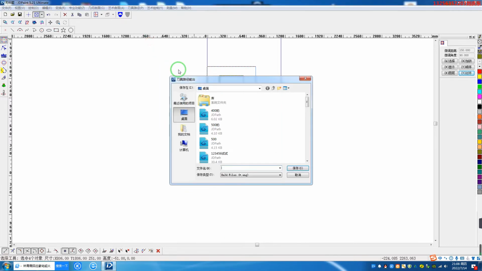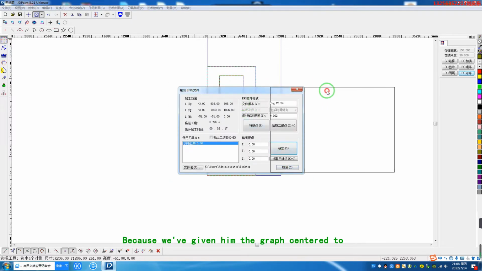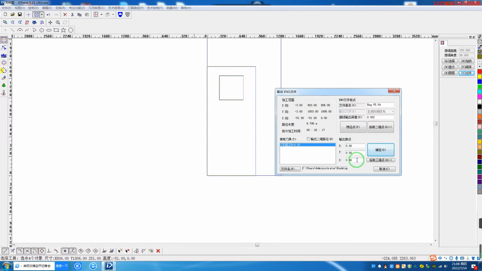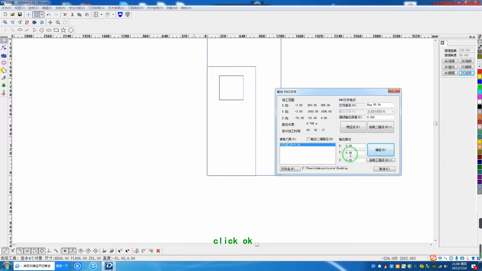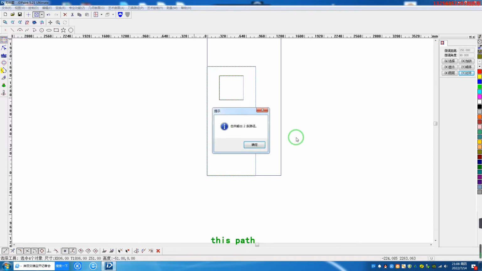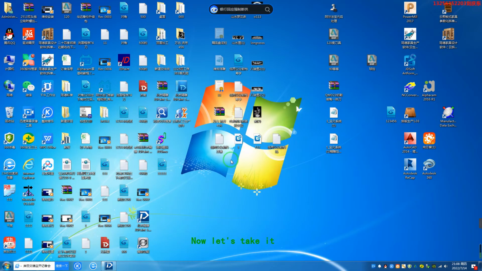Give it a name and save it to the desktop here. The origin is always set to 000, because we've centered the graphic. The lower left corner of the reference area, leave it alone here. Click OK. This path has been output. Now use the new O-Chung converter to convert it.